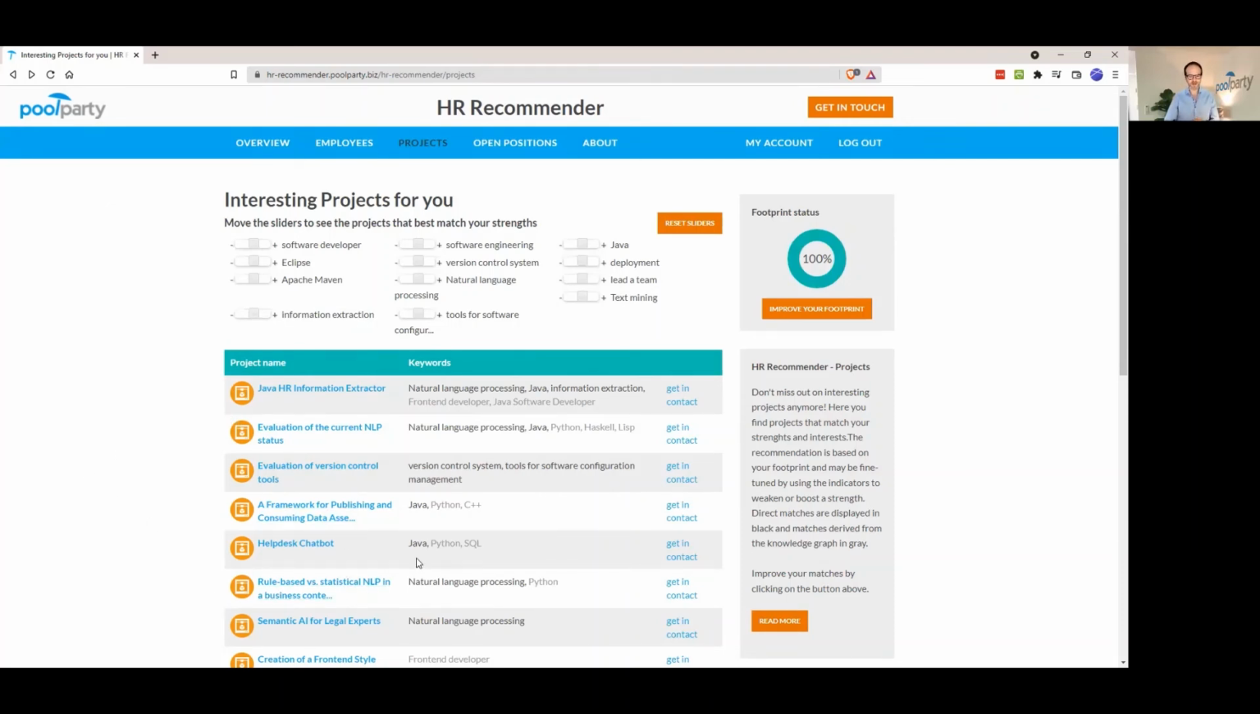You get them ranked already by relevance, but it's not just a one-to-one match. It's not just about a word that appears in the project description and the same word appearing on the CV of Keith. No, it's far from that. It's actually using the knowledge that is in the knowledge graph to make much smarter recommendations than just doing one-to-one matches. One example you see here in light gray are those concepts that are inferred by using the knowledge from the knowledge graph.